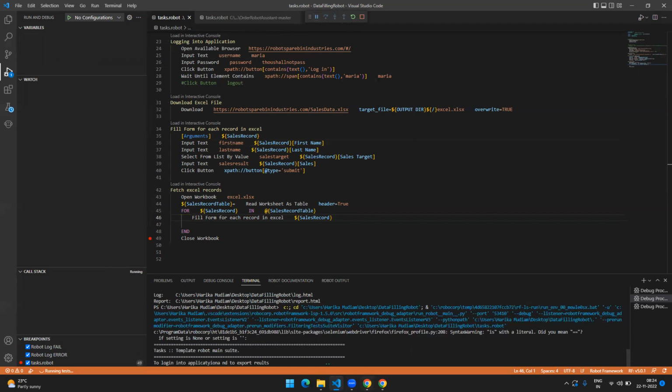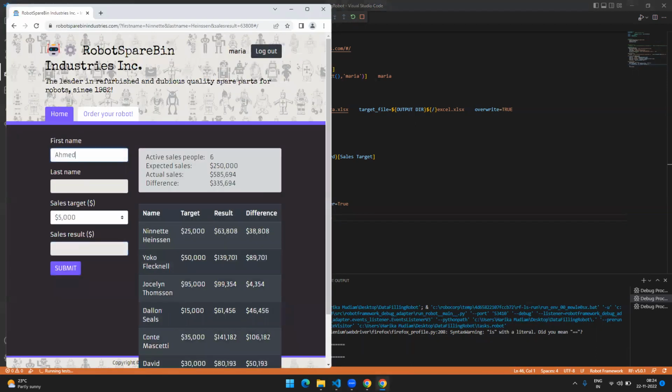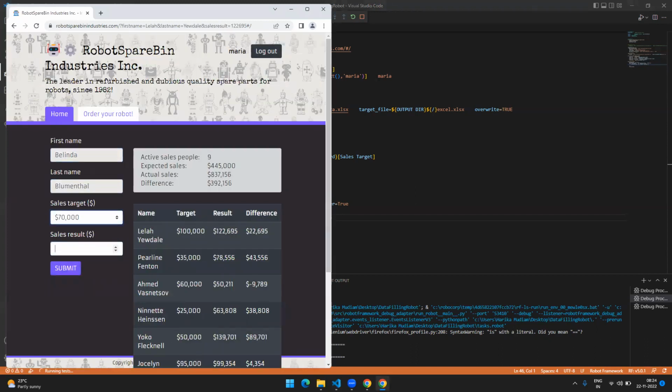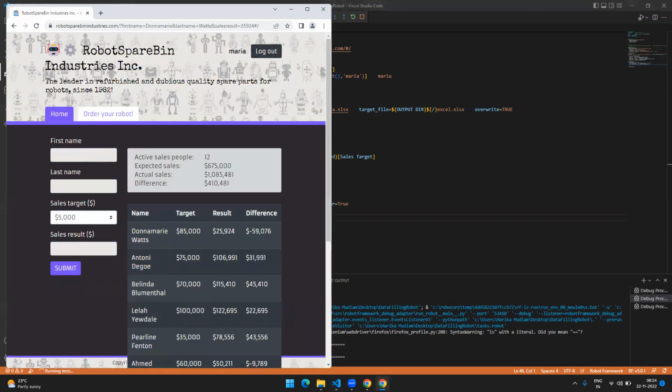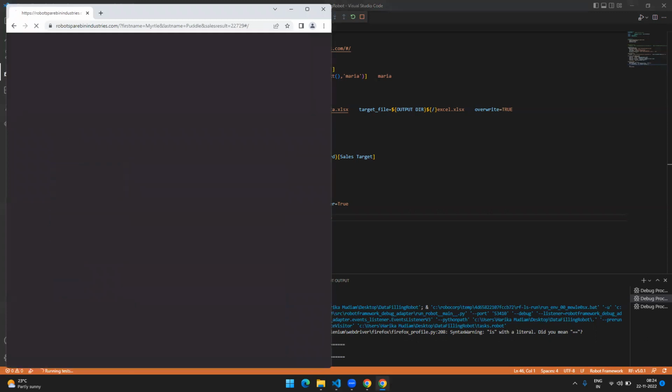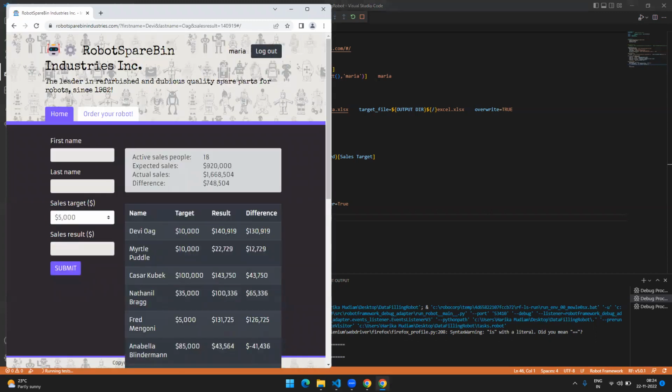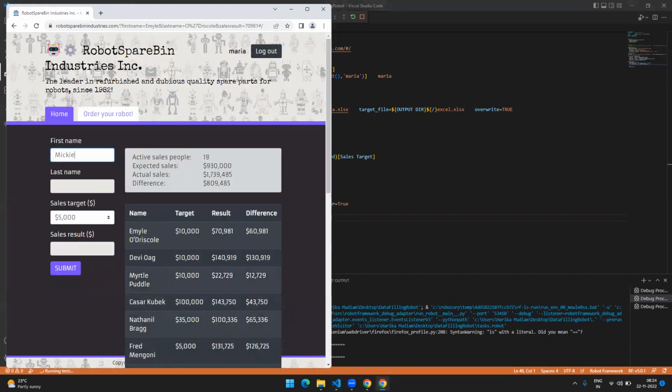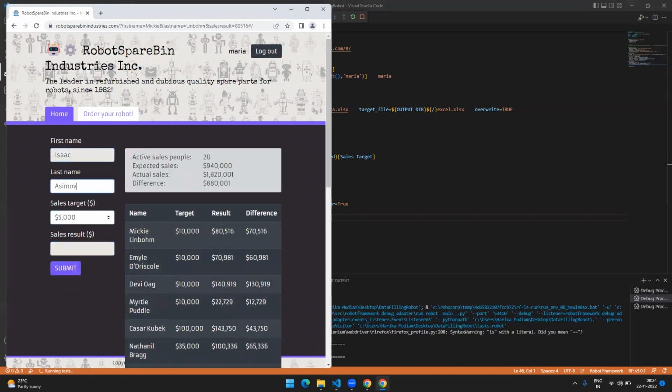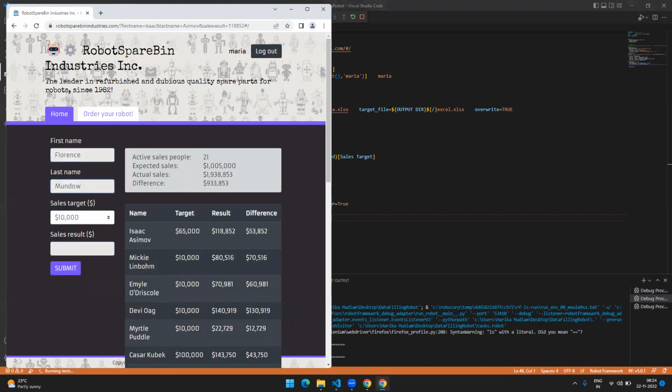So we can just monitor it here also. So if you see, the records are being added and the robot is working. If you see on the top, we have active sales people as a count, right? So that's getting incremented. This process will run until the whole records in that particular Excel are finished. So we have 50 count, right? So this process will run until it becomes 50. And I will show you what is the next step that we have to do after finishing this task.